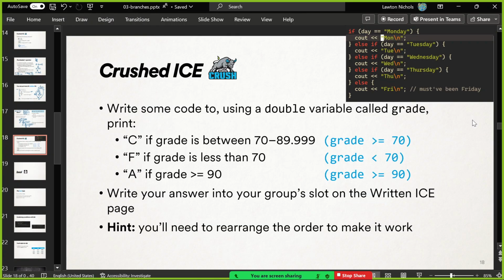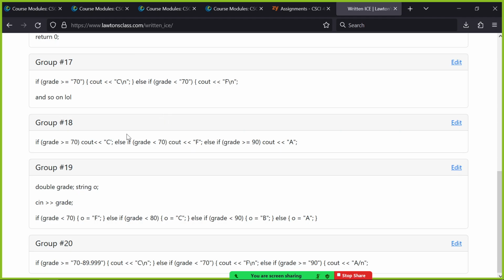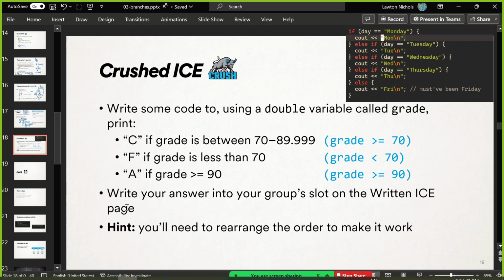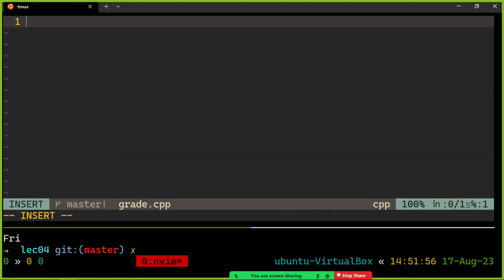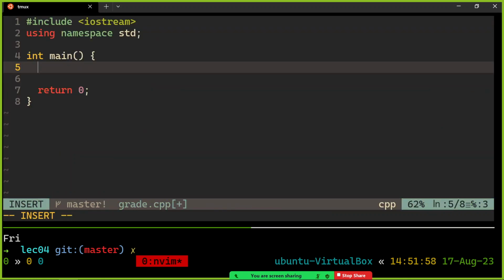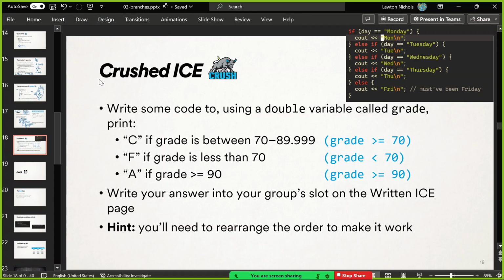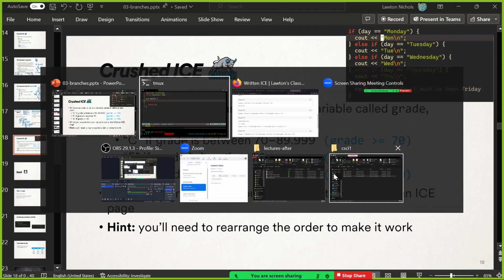I will let you talk to each other again soon. All right. So let me code this up for you and let's watch it work. Let's do a new file called grade.cpp. All right. Can you guys please not talk while I'm talking? Thank you. All right. So let me code this up while I have your page open.